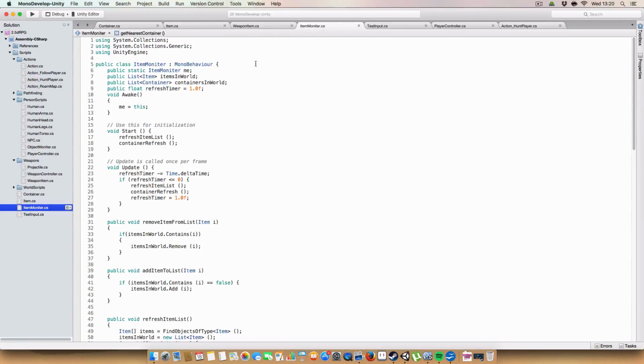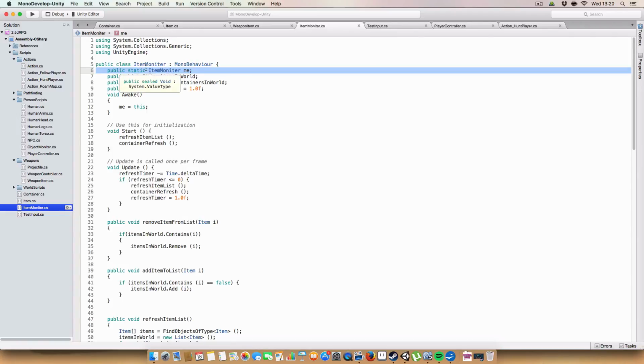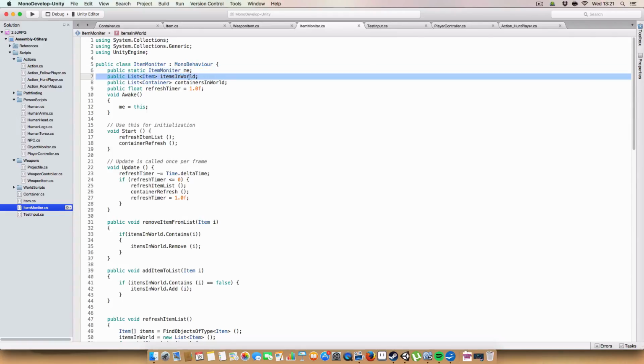Okay, so next up we have an item monitor script. Basically what this is going to do is store references to all the active items in the overworld and all containers in the overworld. So first off we have a singleton just to enable a reference to it easily. I've got a list of all the items in the world. These will be all the items that the player could pick up in the world that aren't in containers or not active at the current point.